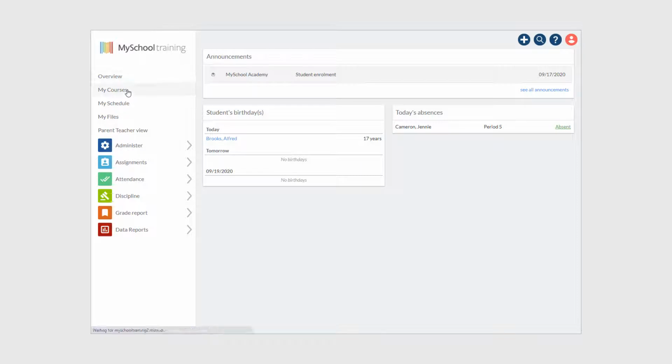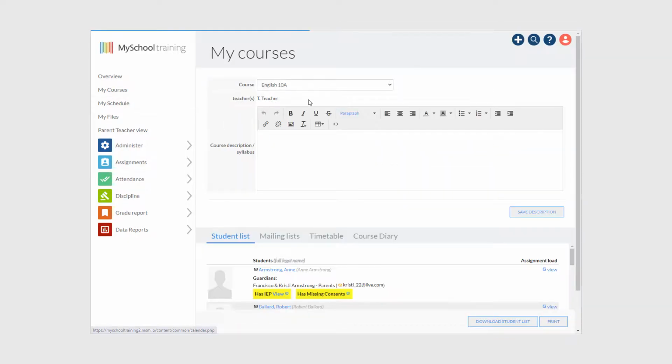To the top left of the screen, we call these User Menu Headers. They adapt to the user's role. Some are generic and available for all. Let's first look at My Courses.